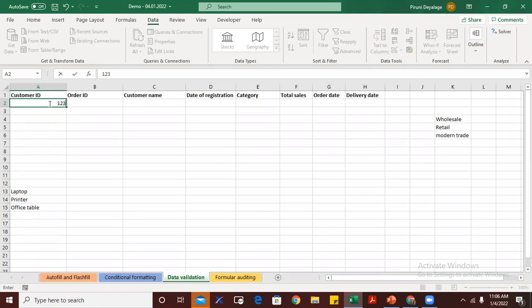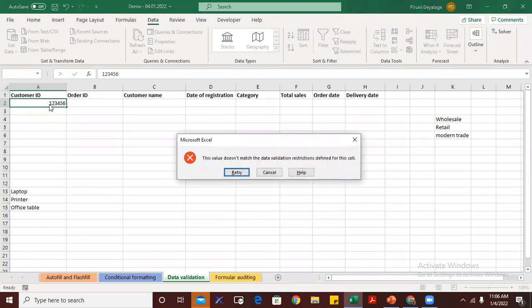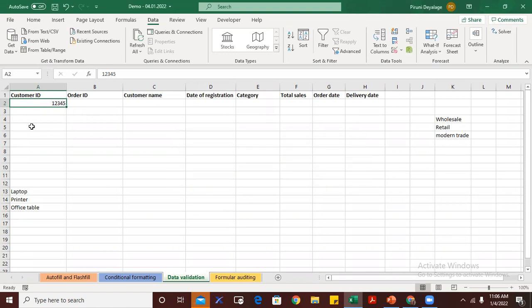Let's try to enter something greater than 5 digits. Then what happened? Now the error alert will display, right? So this is the default error alert that is available. So it says this value does not match the validation restrictions defined for this cell, right? Why? Because we have mentioned we are only allowing to enter the digits that are equal to 5, right?